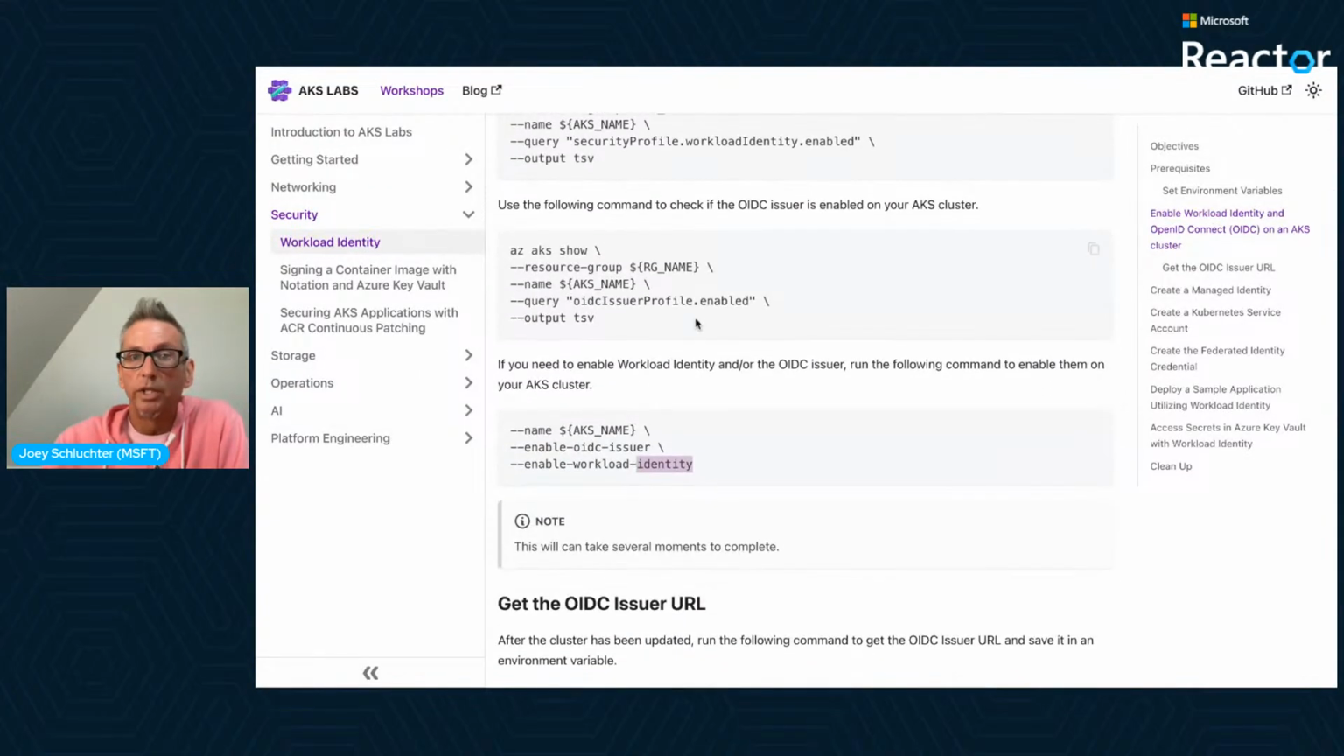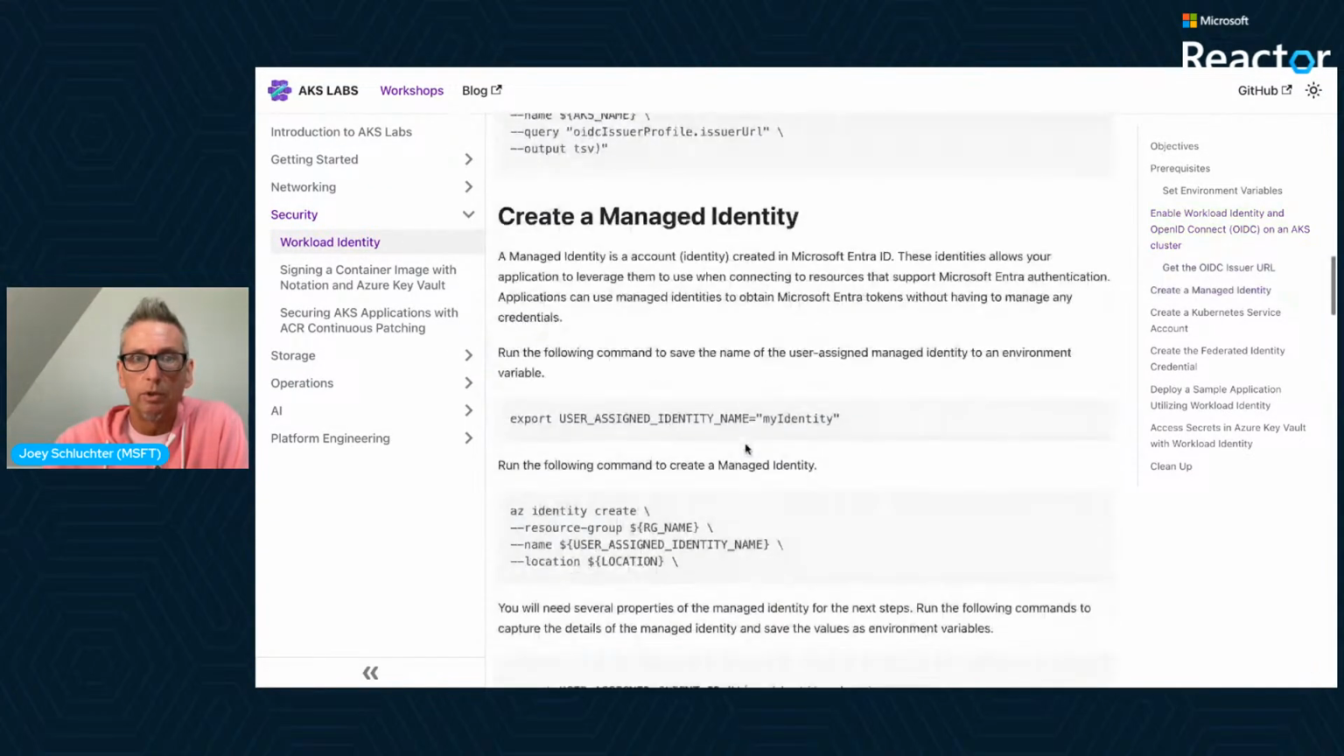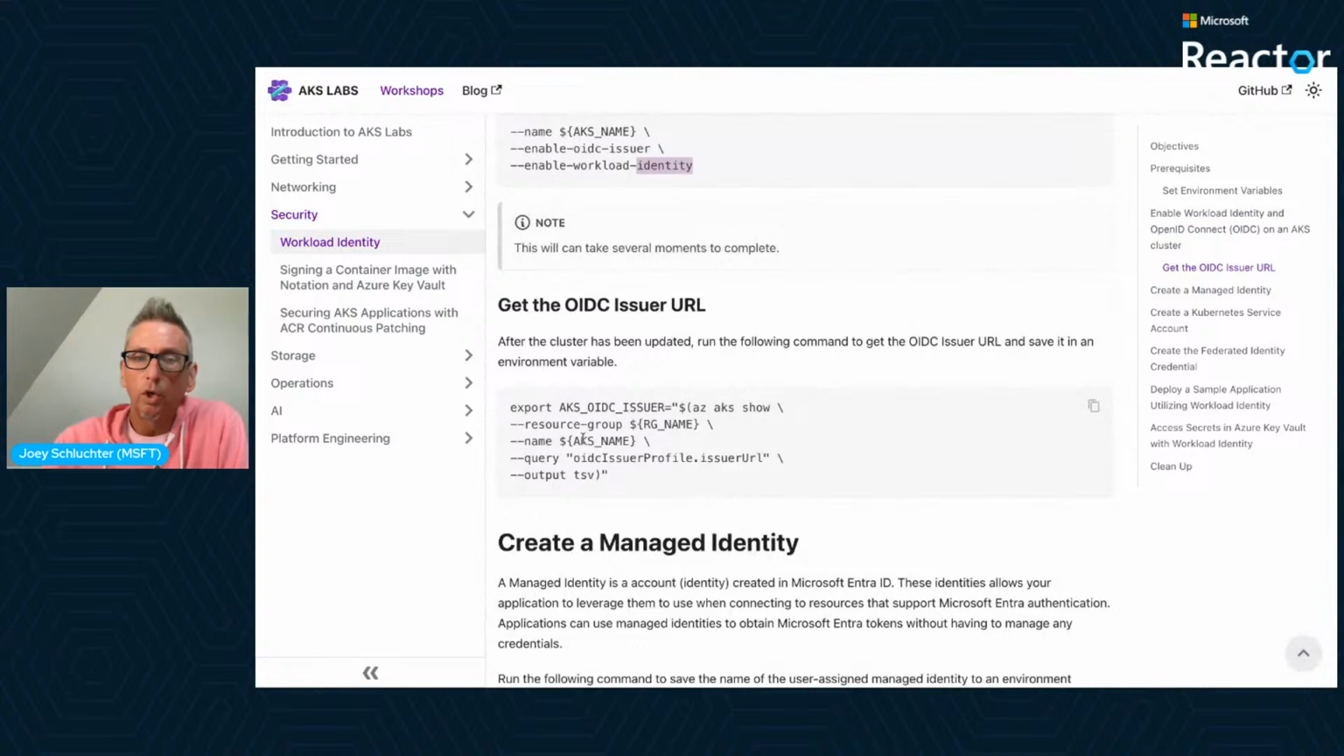All right, so once we make sure that that's enabled, we're going to go and get that issuer URL, because that's what it has to bounce off of from that perspective. All right, let's check here. All right, we're done there. All right, so we're good.